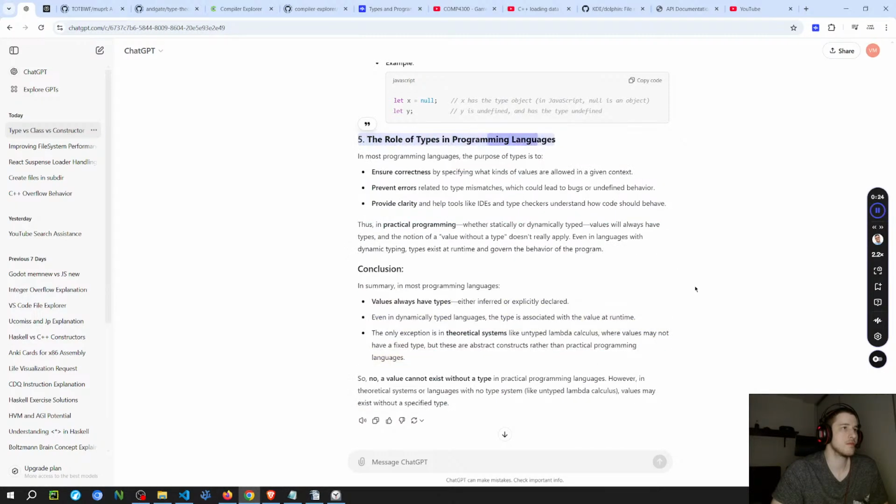5. The role of types in programming languages. In most programming languages, the purpose of types is to ensure correctness by specifying what kinds of values are allowed in a given context, prevent errors related to type mismatches, which could lead to bugs or undefined behavior, provide clarity, and help tools like IDEs and type checkers understand how code should behave.